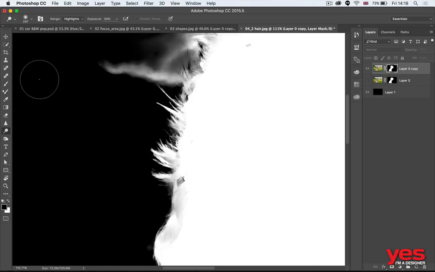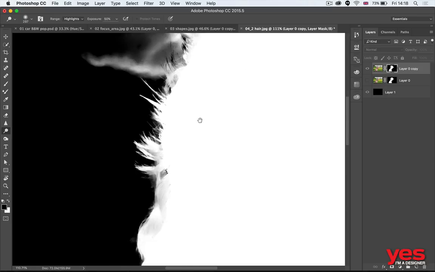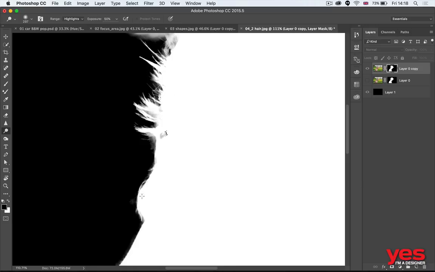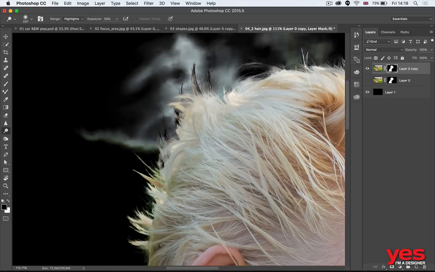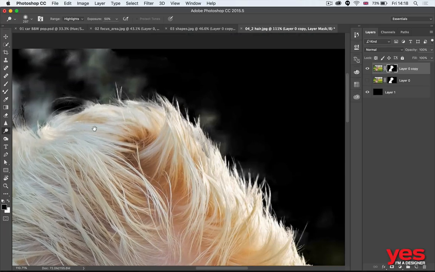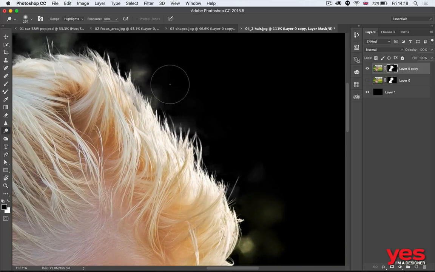Then I switch to the Dodge tool, keep it on highlights, this one. So the Burn was on shadows, this one is on highlights. And with this one, I paint over the details of hair, and I want to brighten them up more, so then when I switch back to normal view, see how much better it looks already. And I can even do it, I don't even have to be in the mask view. You don't even have to be in the mask view, you can even work here.